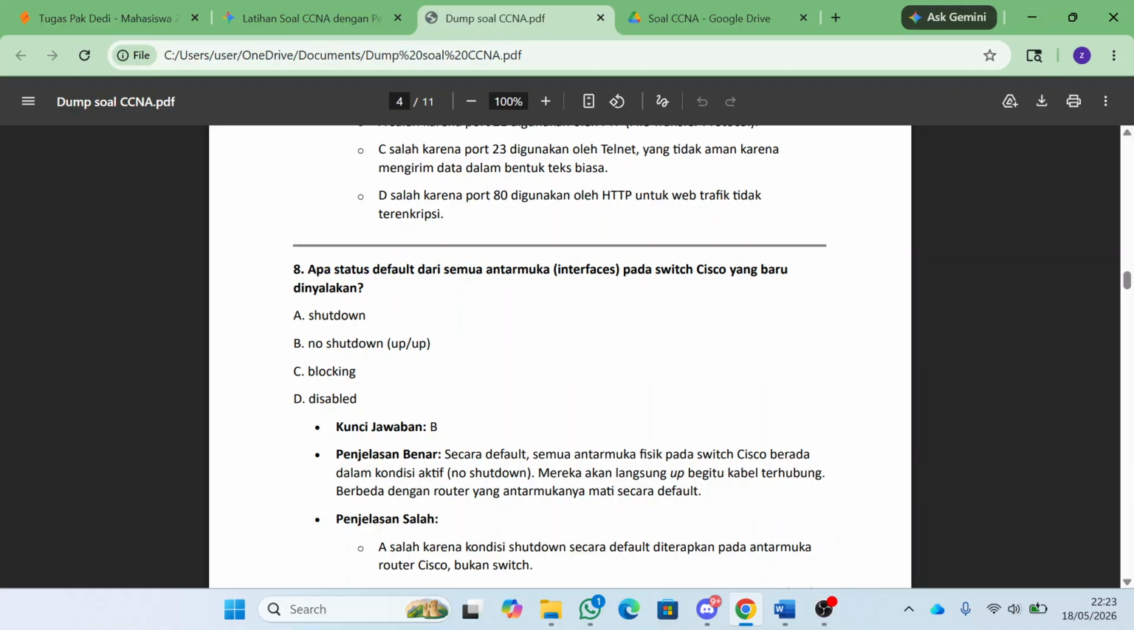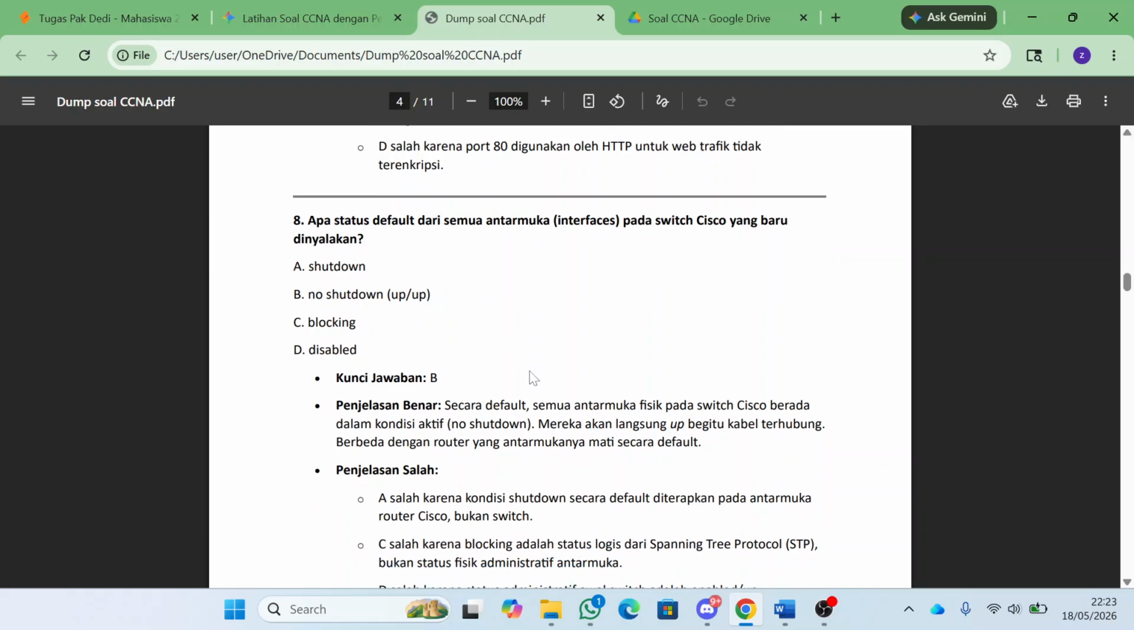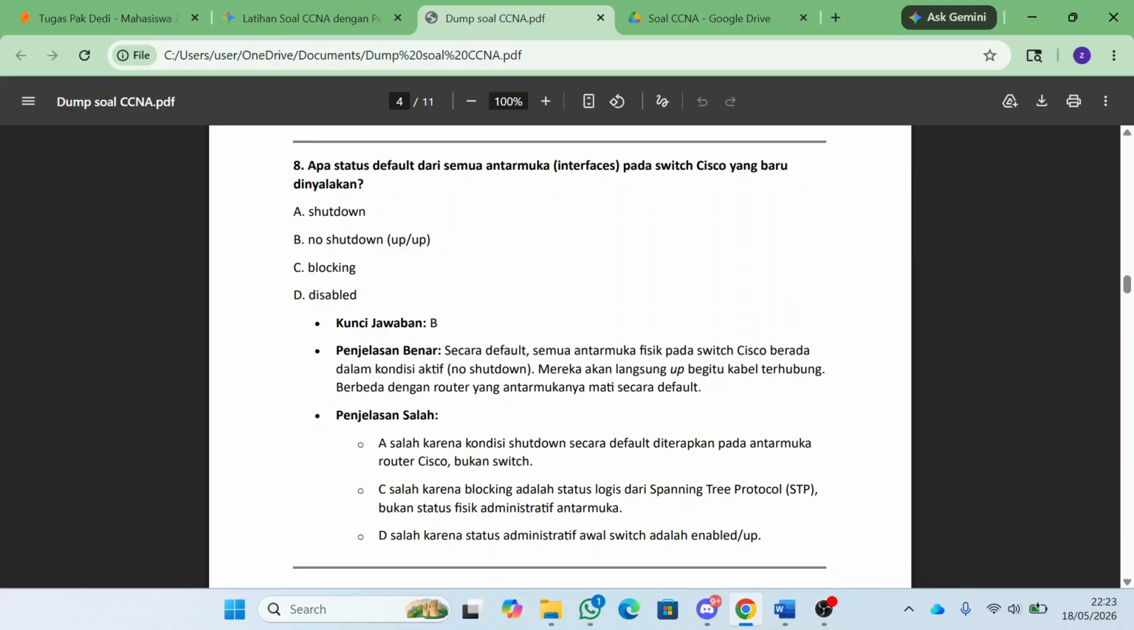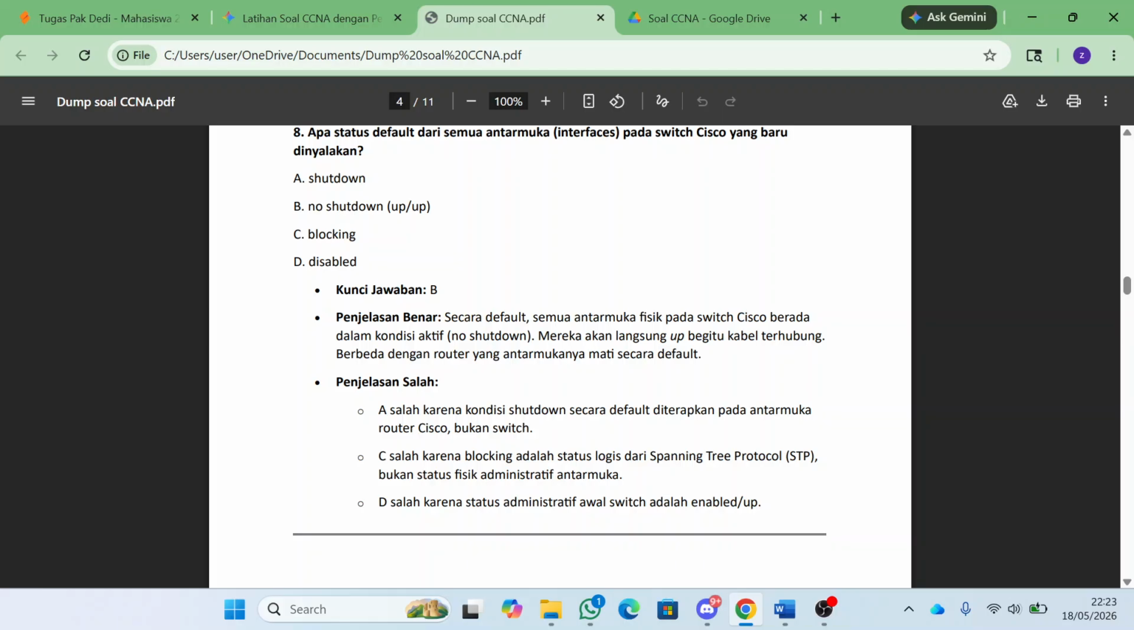So yeah. Number 8. What is the default status of all interfaces on a newly powered on Cisco switch? A, shutdown. B, no shutdown. C, blocking. D, disabled. The correct answer is B. Why is it B? By default, all physical interfaces on a Cisco switch are active, right? And then they will go up as soon as a cable is connected. And this is different from a router, whose interfaces are disabled by default.